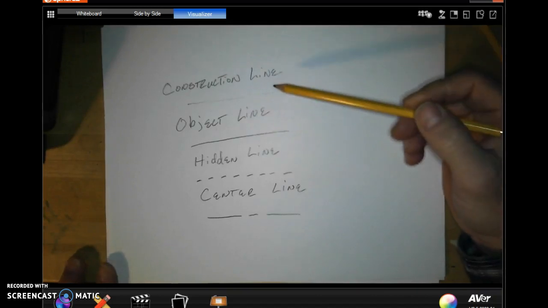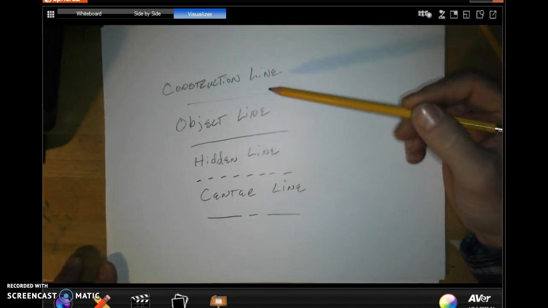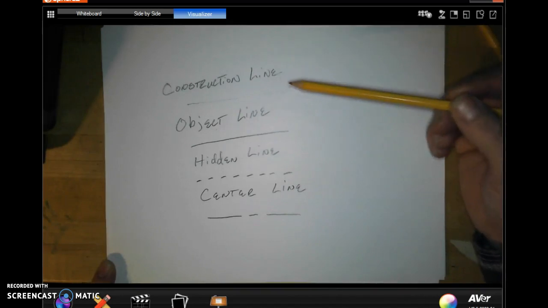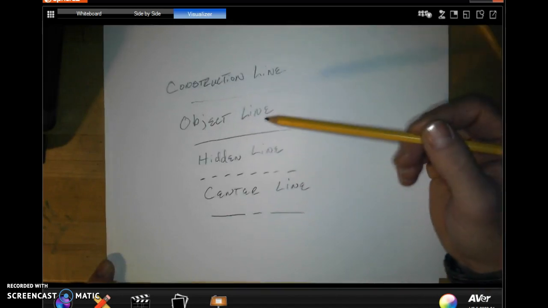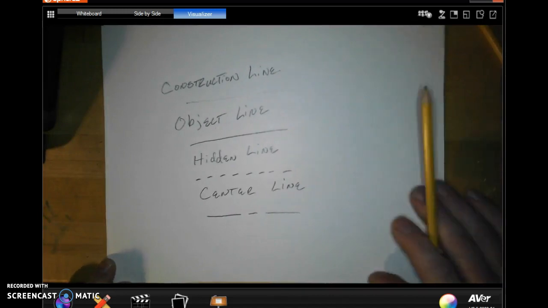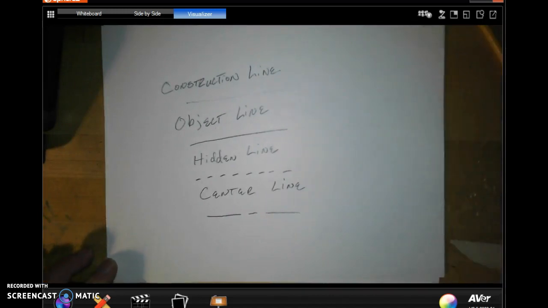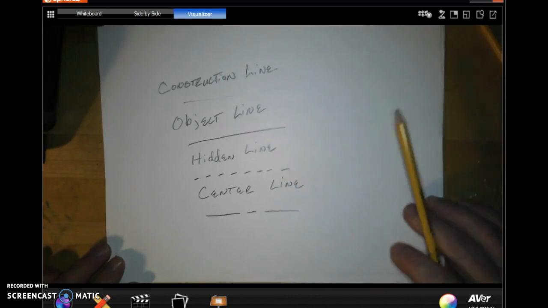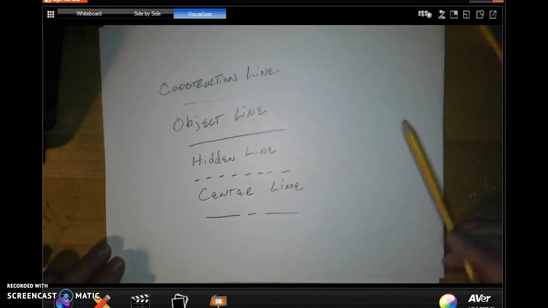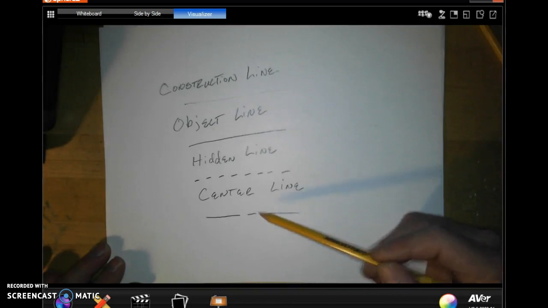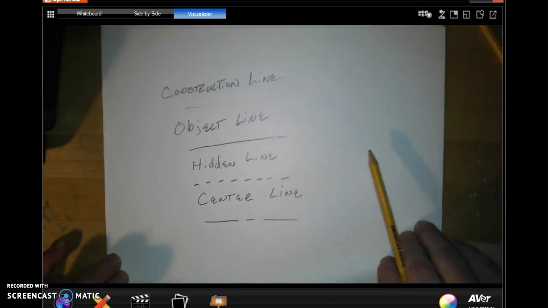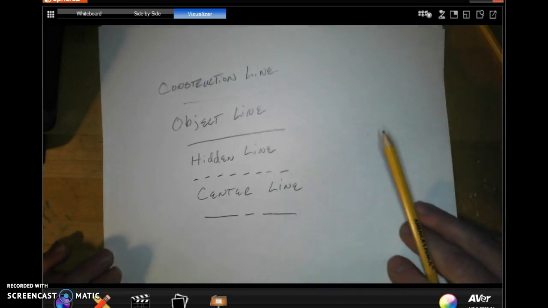So, construction line: light, barely visible, should not be seen at more than an arm's length away. All lines will start as construction lines. Object line: solid line, shows features visible in a current view. Hidden line: the dashed line, shows features not visible in a current view. And center line: a long line with a short dash in the middle, shows the center, or the radius or center, of circles and arcs.